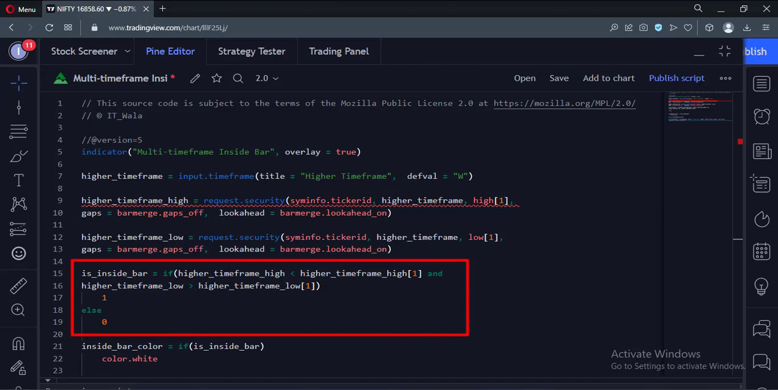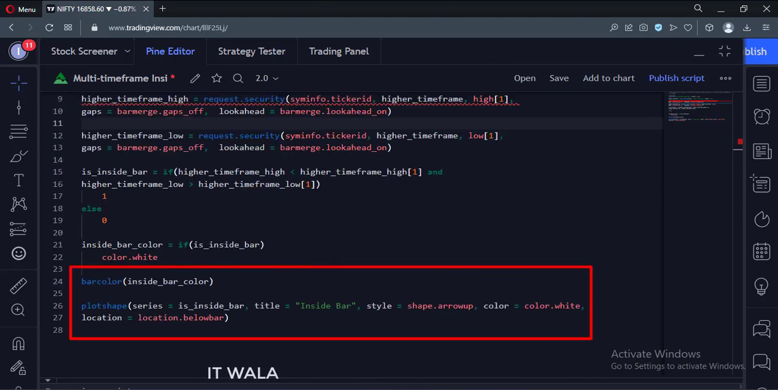Here we find the inside bar. As said earlier, if the current bar's high is lower than its previous bar's high, and if the current bar's low is higher than its previous bar's low, then that bar is an inside bar. Once the inside bar is found, we color that bar in white color. Also, we put an arrow mark below that bar for better identification.